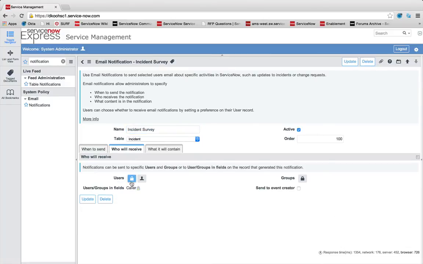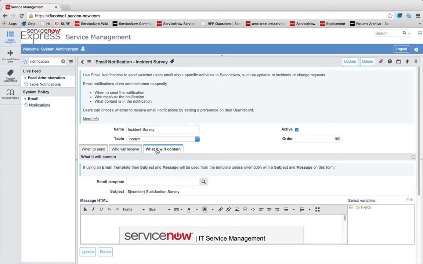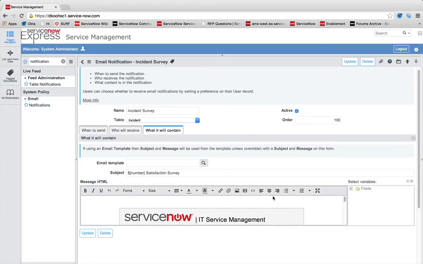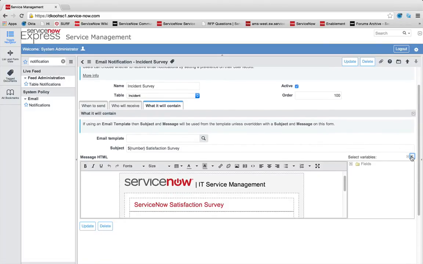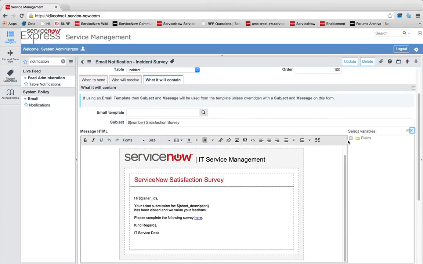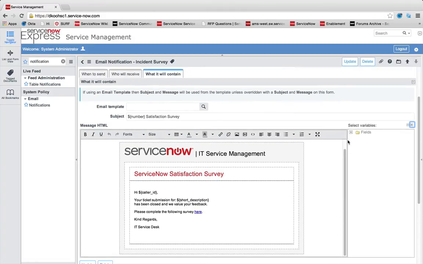And we're going to see who will receive this. I'm sending this to the caller of my ticket. And finally, what will it contain? This is where it gets interesting, in that we have the nicely branded message due to the fact that we're able to put HTML source code into here.